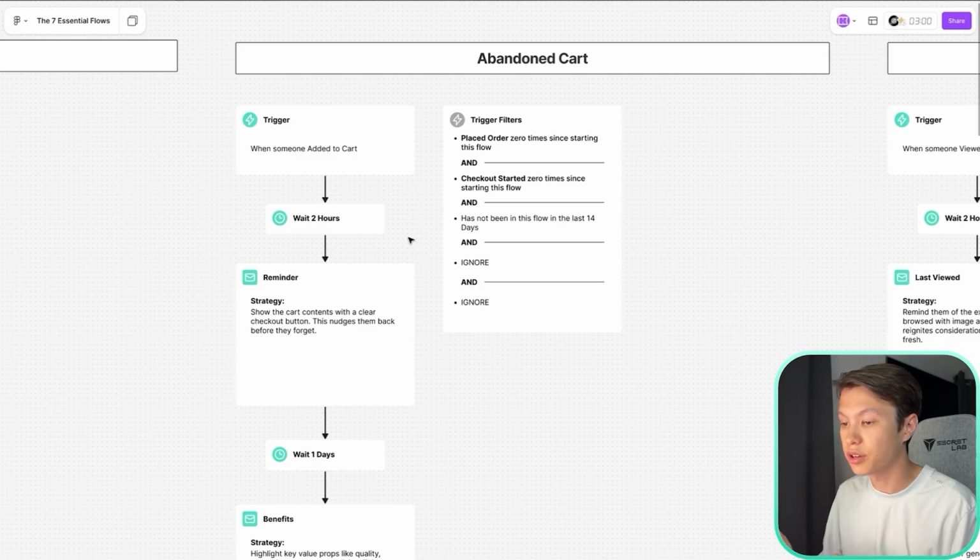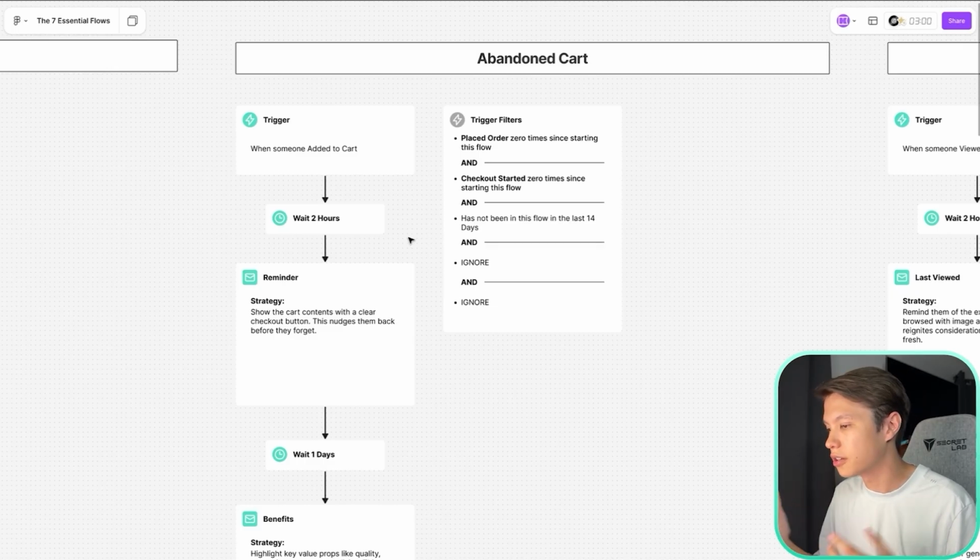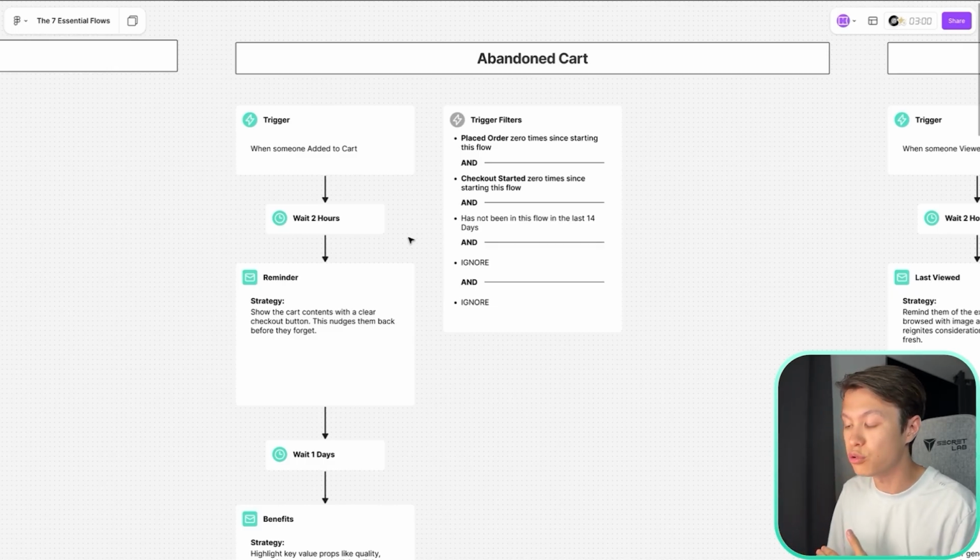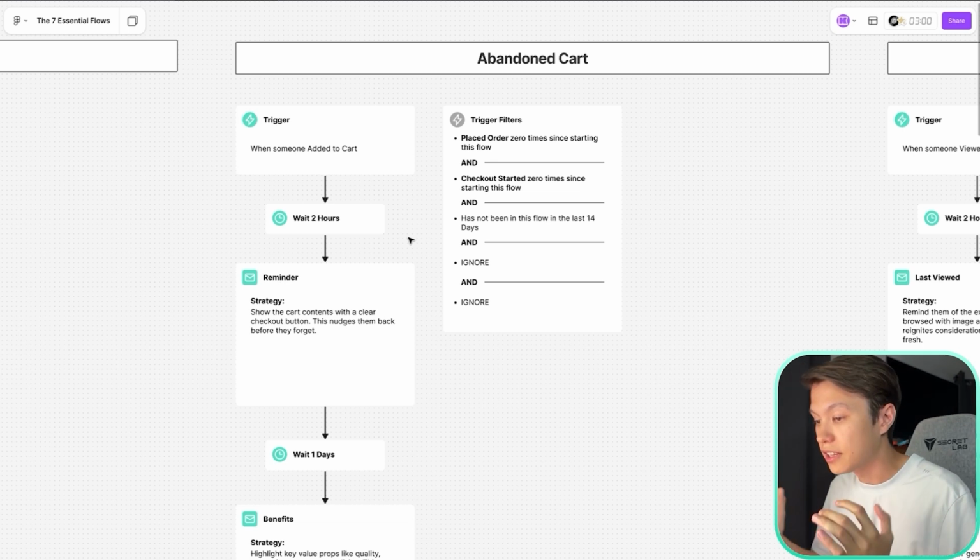So in this case, the trigger is going to be when someone's added to cart. The trigger filters are going to be placed order 0 times and starting the flow, checkout started 0 times and starting the flow. So if they do obviously start their checkout, we want them to go to the abandoned checkout flow. And then again, we want to make sure that they haven't been in this flow in the last 14 days, because if they keep adding to cart, they're going to continually fire this. We want to make sure we're not spamming them. So let's get through this.